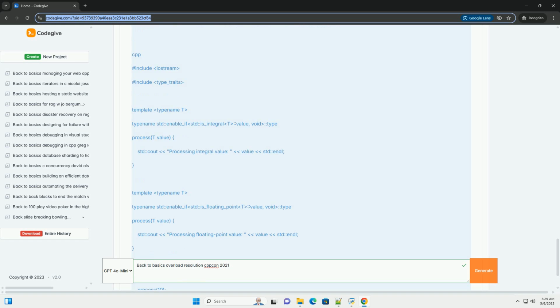Code example using enable_if. In this example, the enable_if mechanism selects the appropriate process overload based on whether the template argument T is an integral type or a floating point type. If you try to call process with a type that's neither integral nor floating point, like const char*, you'll get a compilation error because no suitable overload exists.